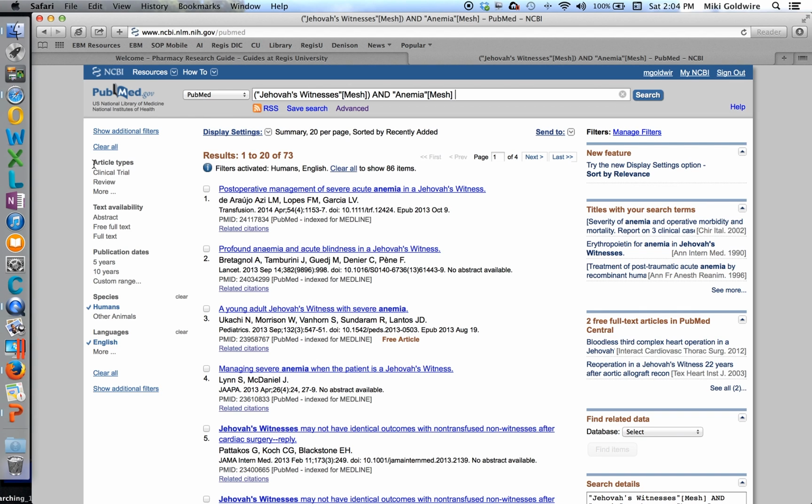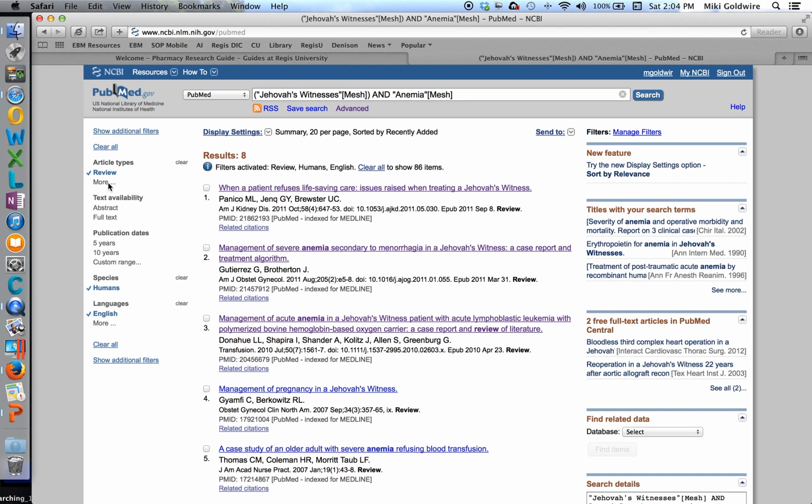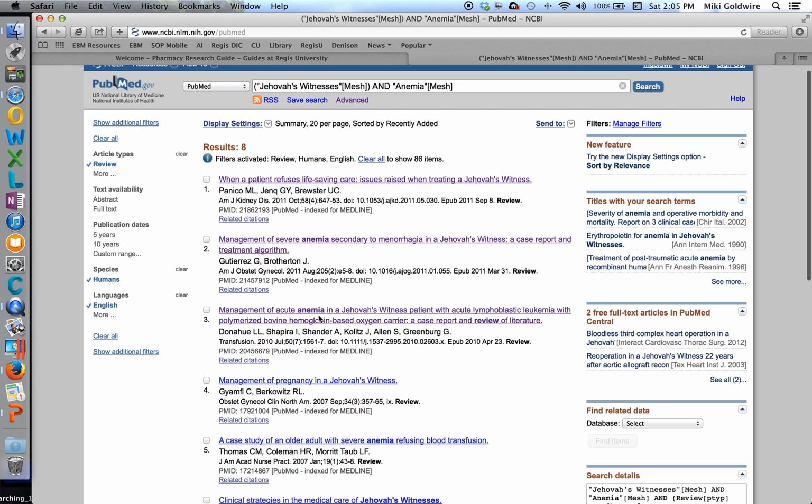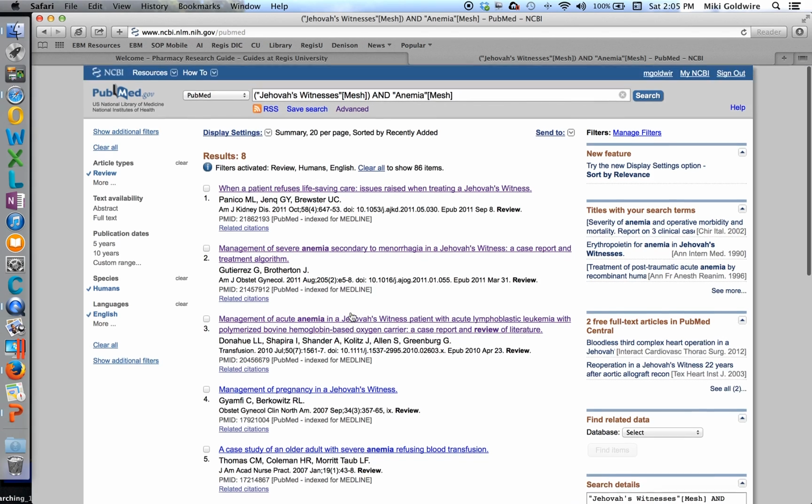So let's go ahead and choose the article type, and let's choose a review article. So here, there are several articles that look interesting. When a patient refuses life-saving care, issues raised when treating a Jehovah's Witness. Management of severe anemia secondary to menorrhagia in a Jehovah's Witness. Management of acute anemia. So now we need to see if the library contains any of these articles.